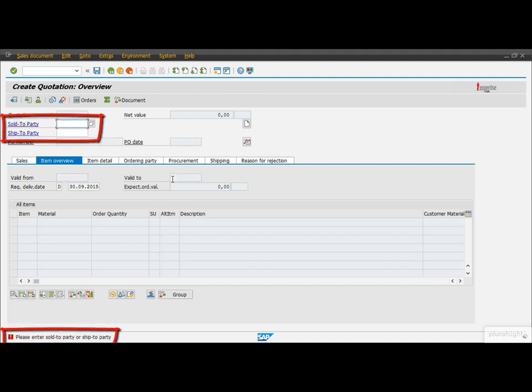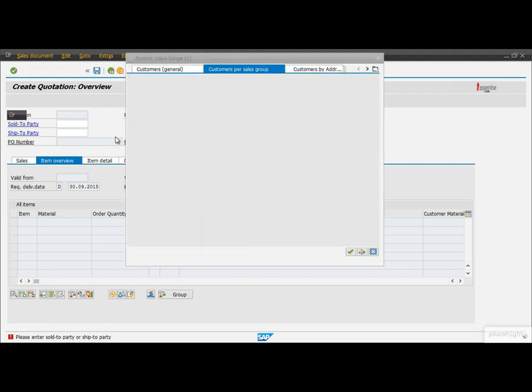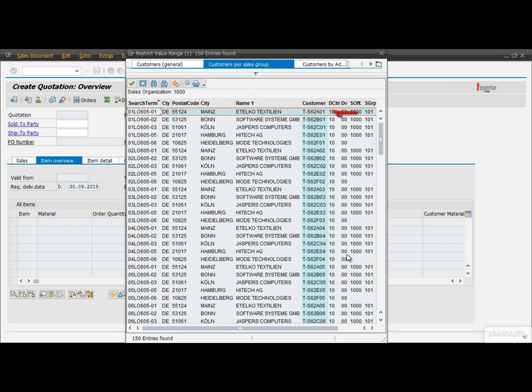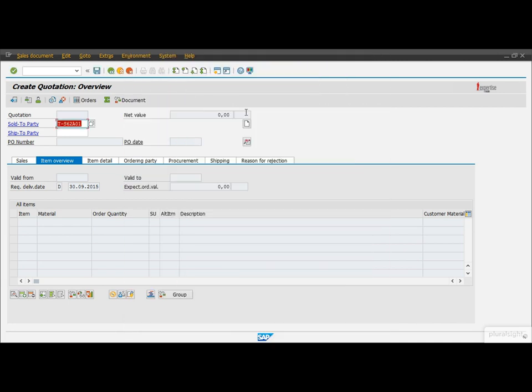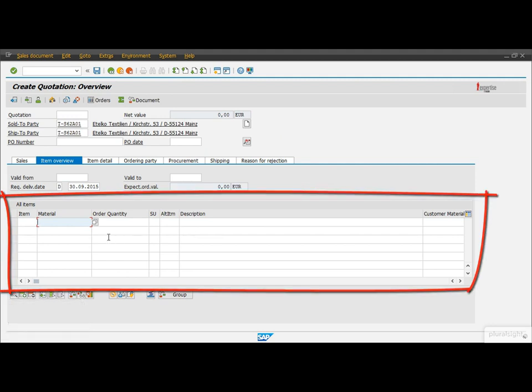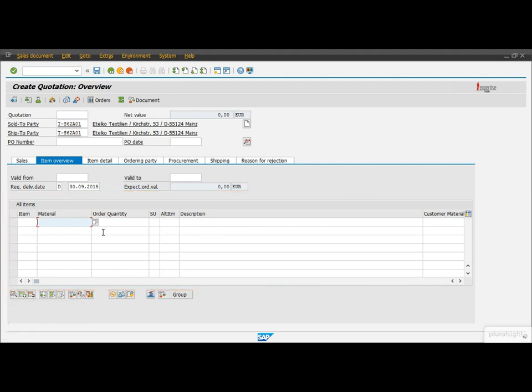Here we go. First we need to specify a sold-to party, namely the customer to whom we want to sell our product. Let's look for the customer whose ID starts with T-S62, and from the result list, let's choose the first one. If we press enter, it will bring us to the next step, namely listing the items that we want to sell. We will sell two items to this customer.